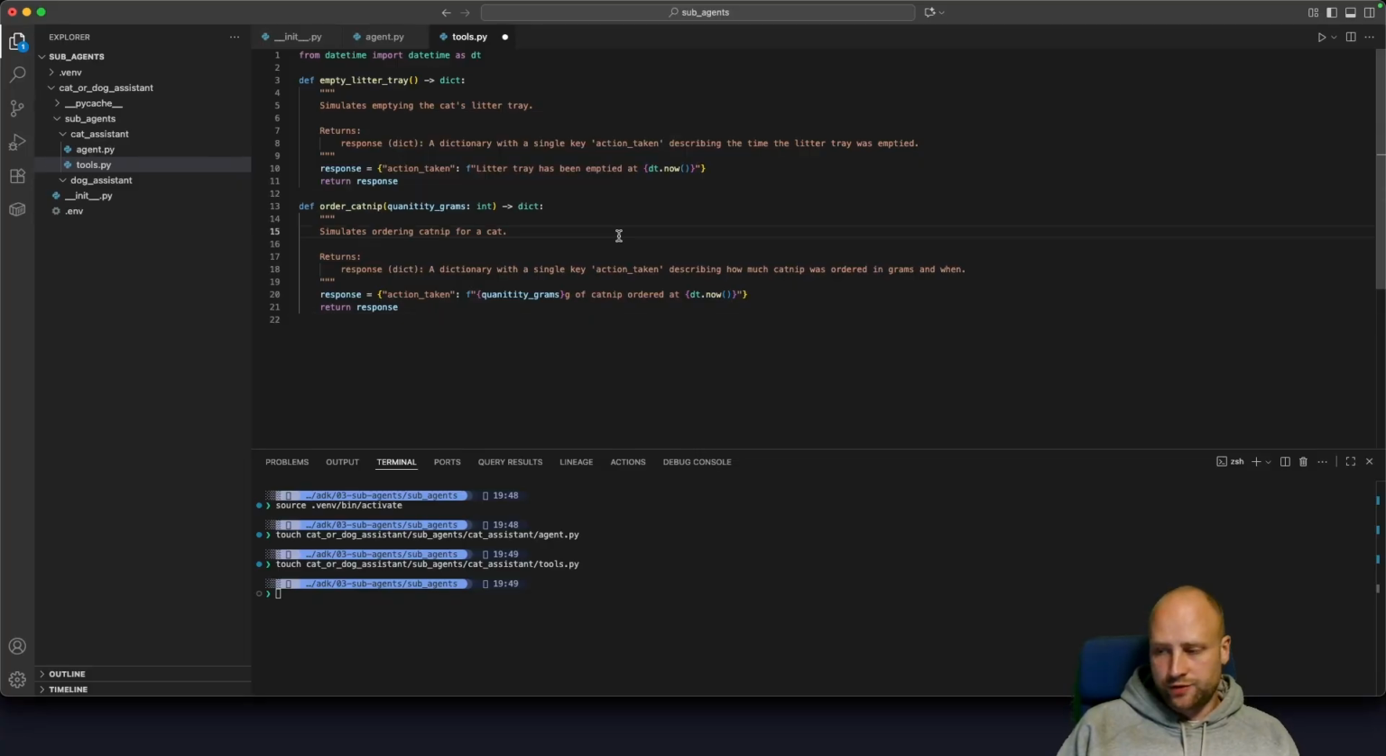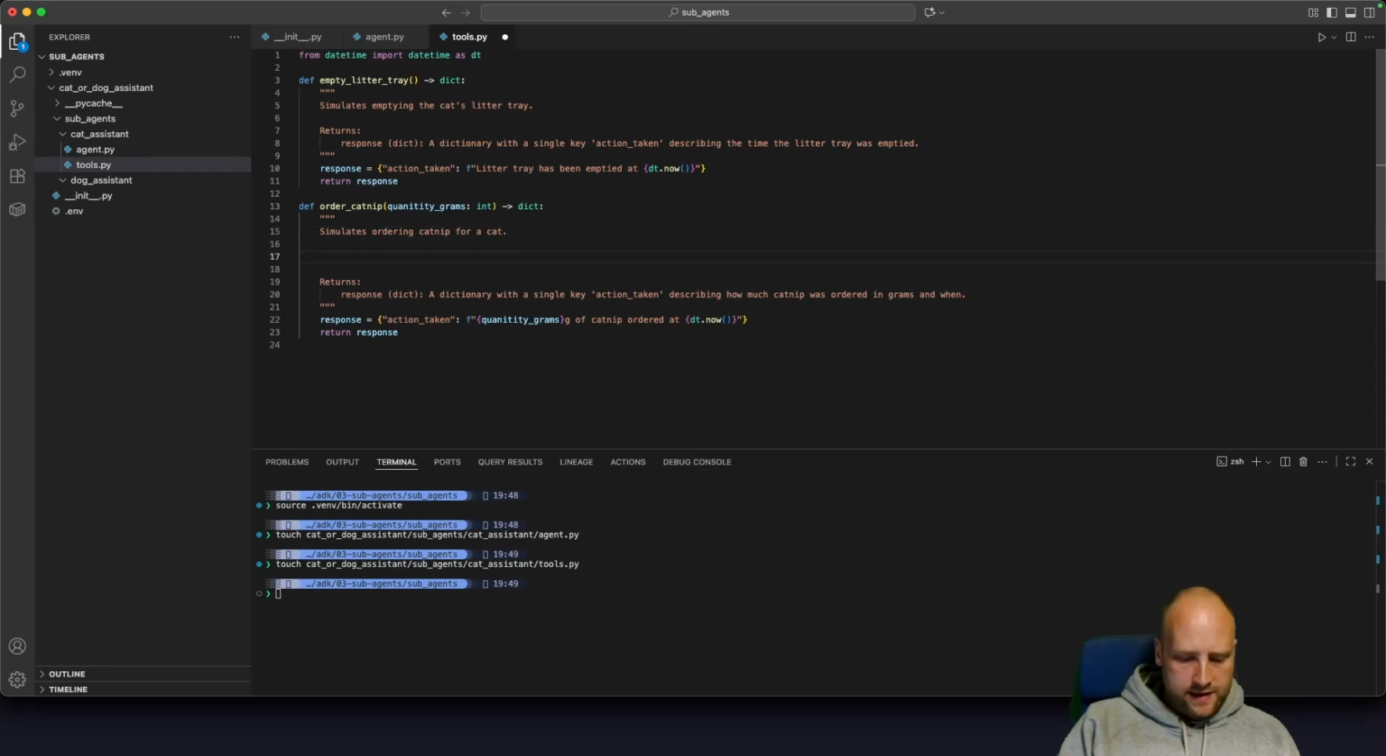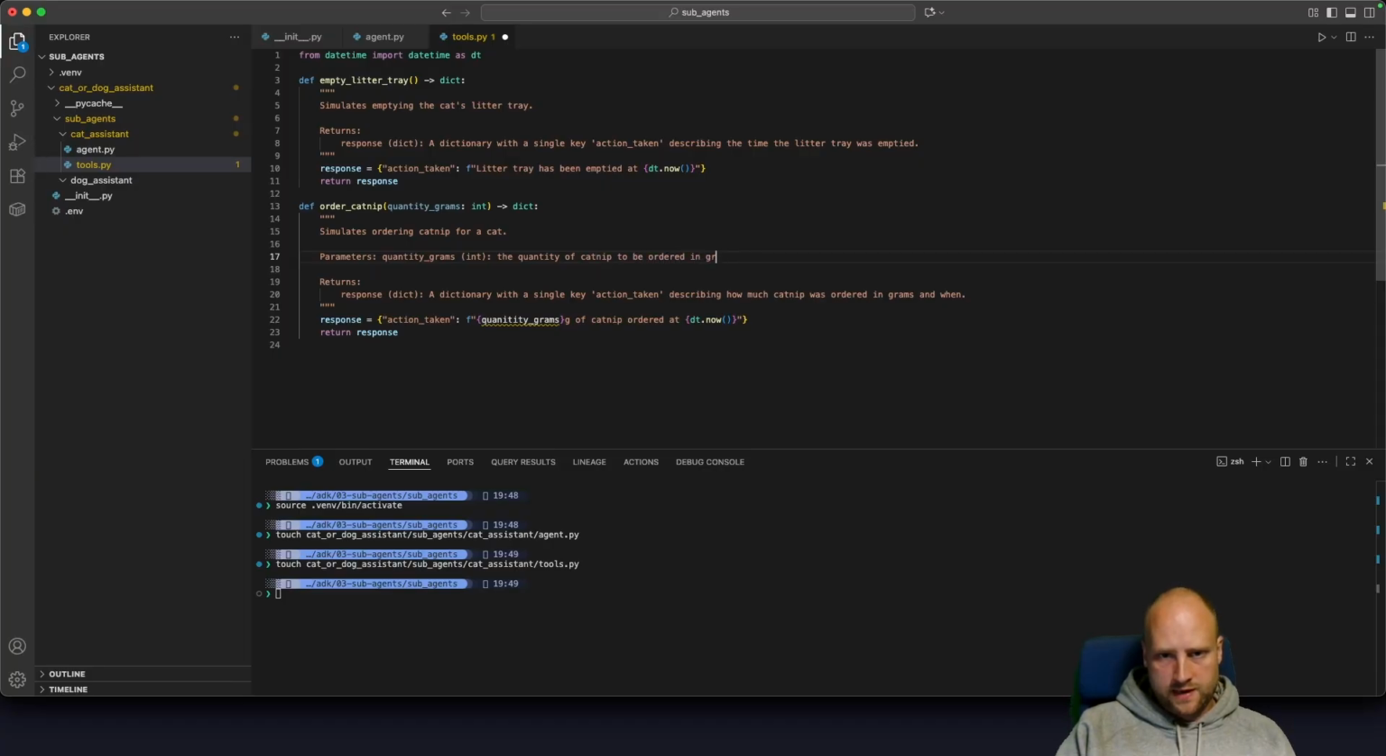And then we're also going to add another tool, which is order catnip. Something I should have added to the docstring here is the parameters, and that's because this tool is going to take the parameter quantity grams. So quantity grams is an integer, and this is the quantity of catnip to be ordered in grams.